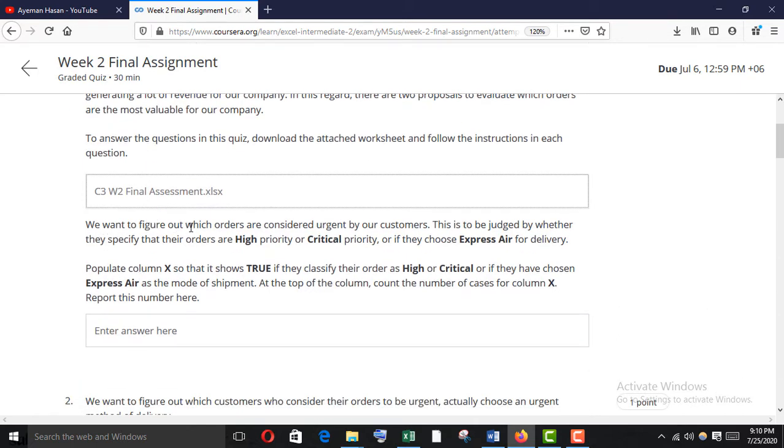We want to figure out which orders are considered urgent by our customers, and this is to be judged by whether they specify that their order is high priority or critical priority, or if they choose express for delivery. So you're going to use the OR function and populate column X so that it shows true if they classify their orders as high or critical, or if they have chosen express. Otherwise it will be blank.